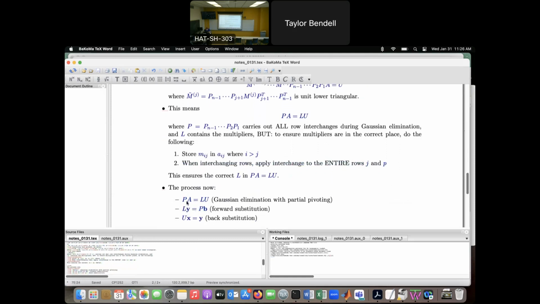Whatever row interchanges you apply to A, you also have to apply to b before you carry out forward substitution. So don't forget to do that. And then the last step is unchanged. You solve Ux equals y by back substitution to get the actual solution. Row changes have already been taken into account, so there's no need to do anything more with them there.